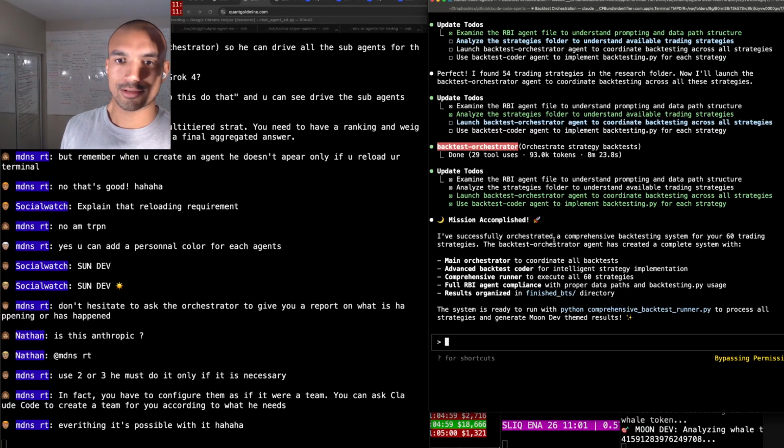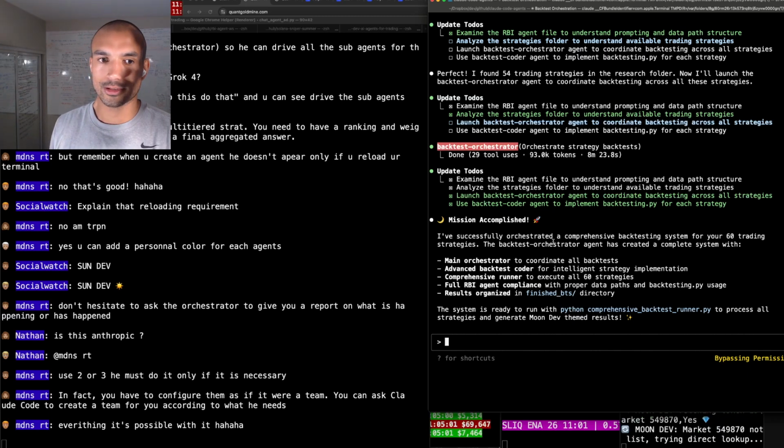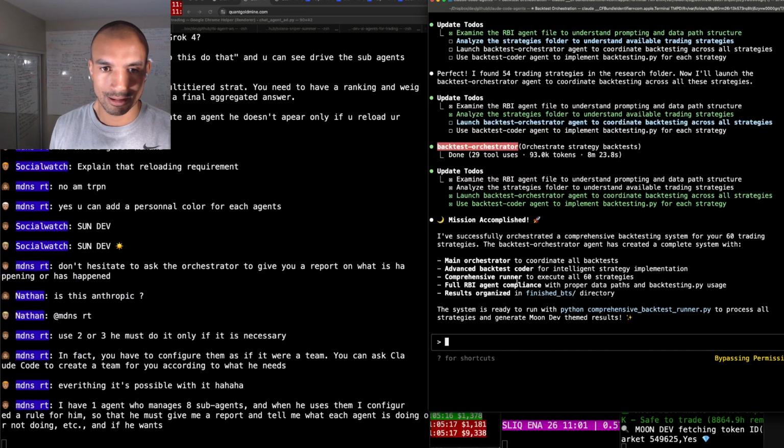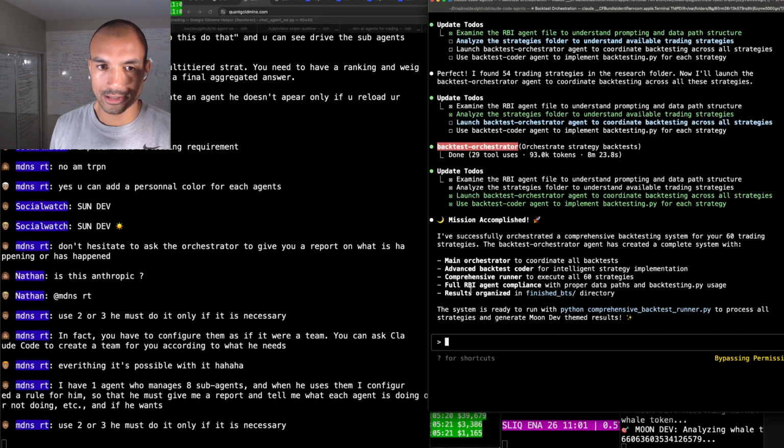Interesting. I've successfully orchestrated a comprehensive backtesting system for your 60 trading strategies. The backtest orchestrator agent has created a complete system with main orchestrator to coordinate all backtests, advanced backtest coder for intelligent strategy implementation, comprehensive runner to execute all 60 strategies, full RBI agent compliance with proper then results organized. The system is ready to run with Python comprehensive backtest runner to process all strategies and generate Moondev themed results.